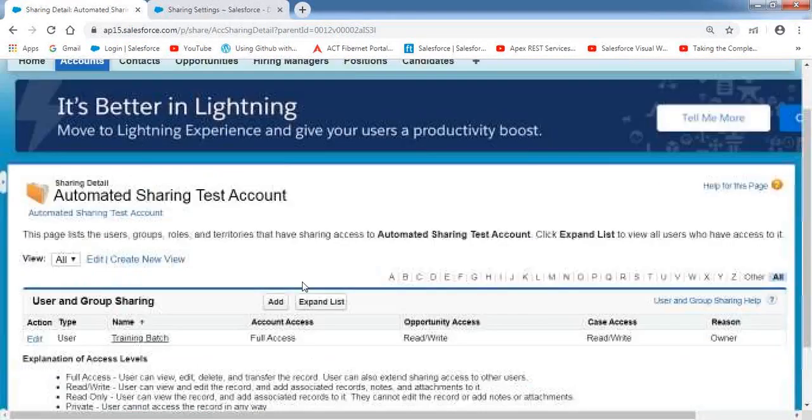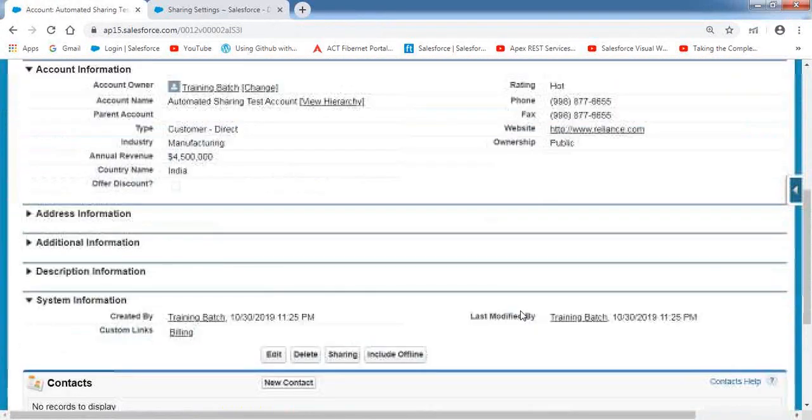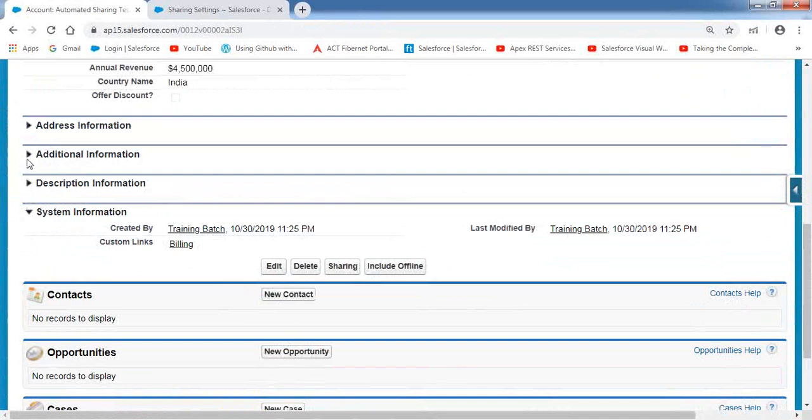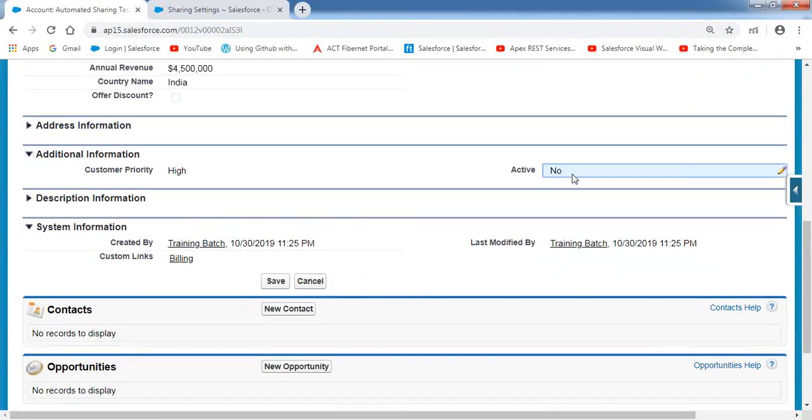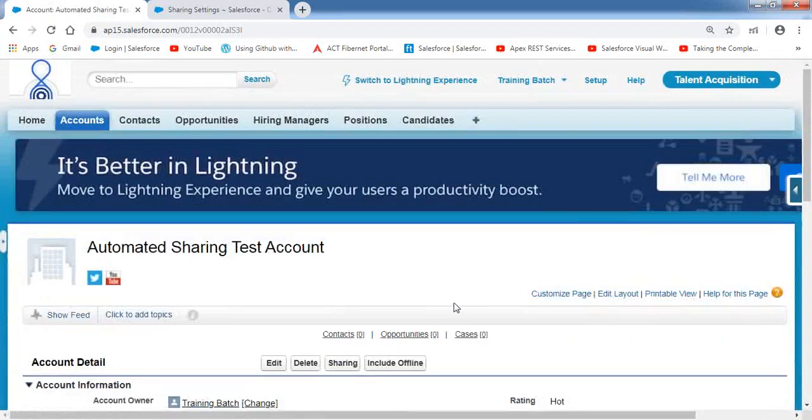Now, for example, go back to the record. Let me change that value here. I am going to set the active status to yes. Now tell me, are all the conditions being met right now or not? Yes. Now will the sharing rule fire again or not? Yes. Now click on save. So now the record has been updated.